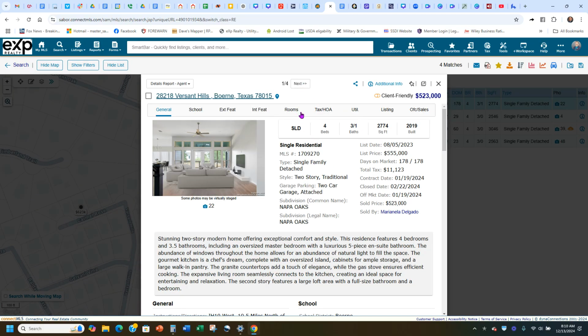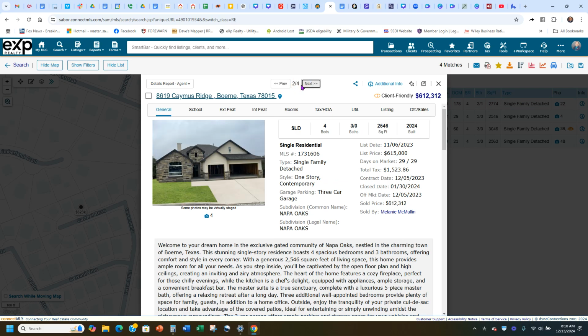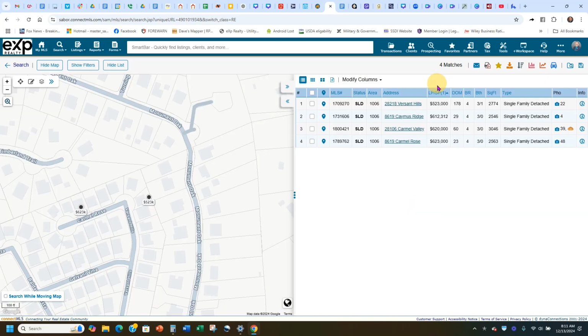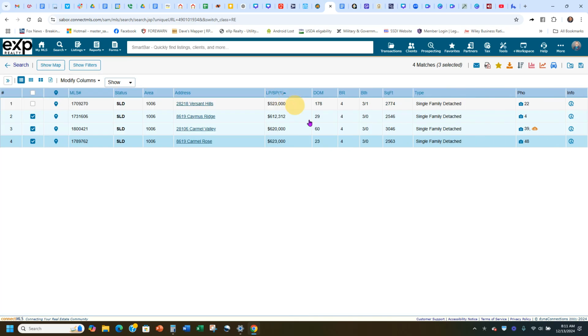If you want to go to each home, you can go through. This one happens to be a 2-story. This is a 1-story. The next one, let's see what this one is. That's a 1-story. So all of these are 1-story except for the first one. If I want to keep it as close as I can, I can just pick these first 3. And if I pick the first 3, these would all be 1-stories, just like my property is. So I can be set to go.